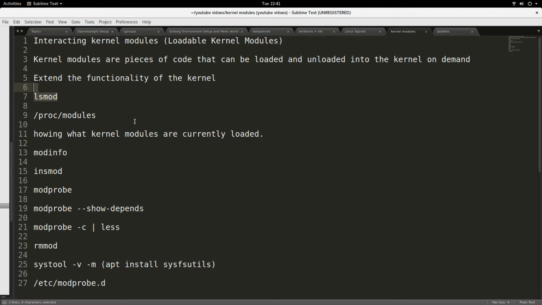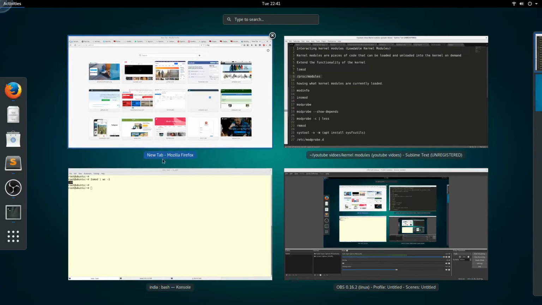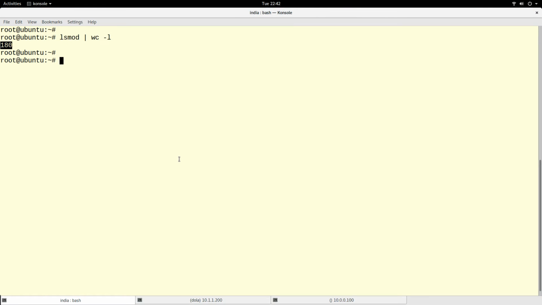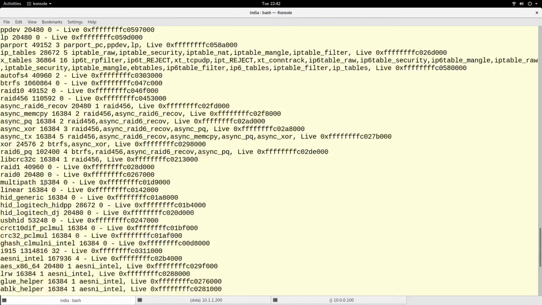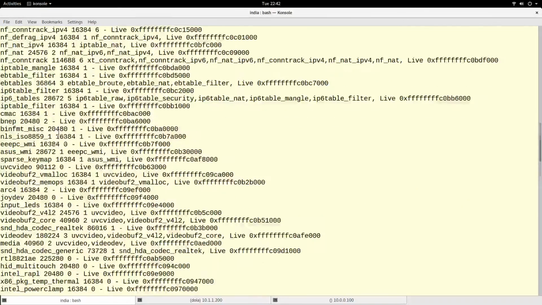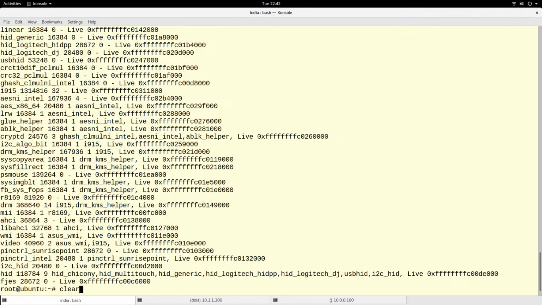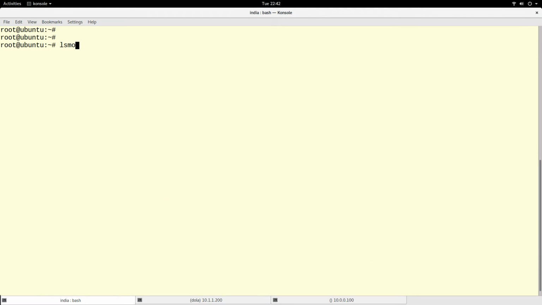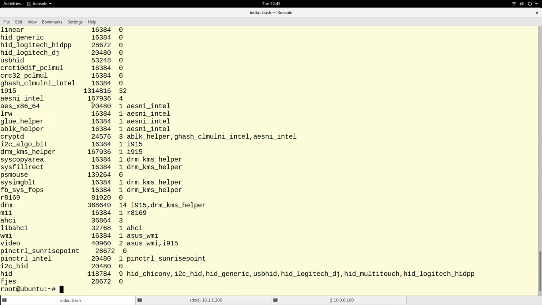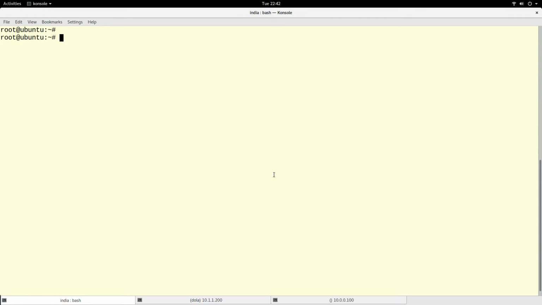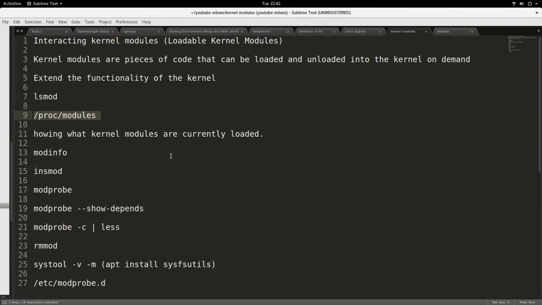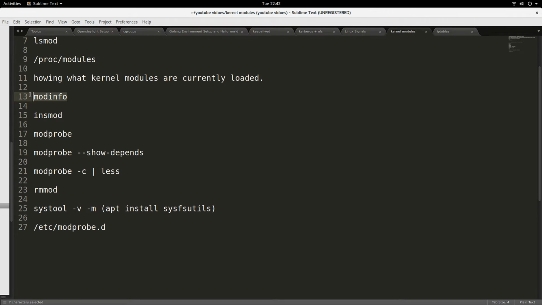What lsmod actually does is it reads this file called /proc/modules. So let's check out /proc/modules, or let's do a cat on it. It's a file, so it contains a lot of information, but lsmod gives us a well formatted version of that file. So that is lsmod.